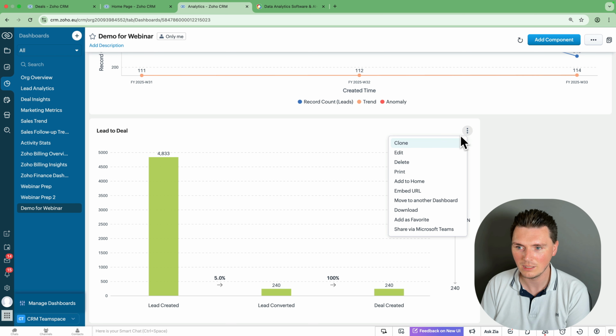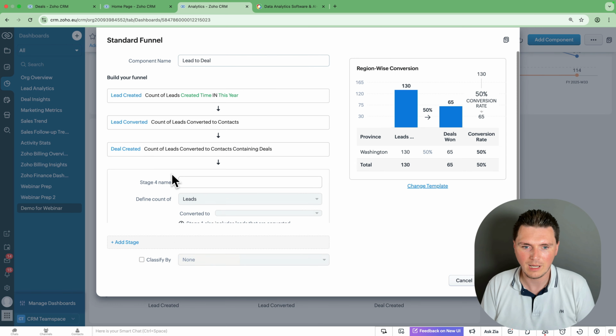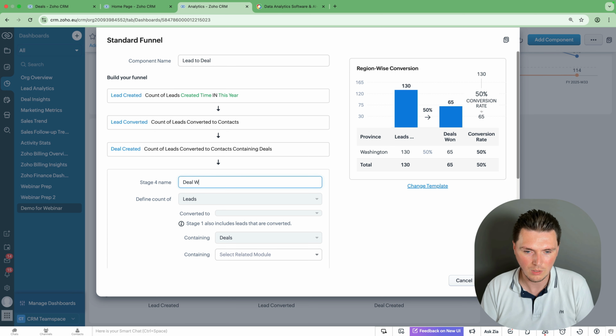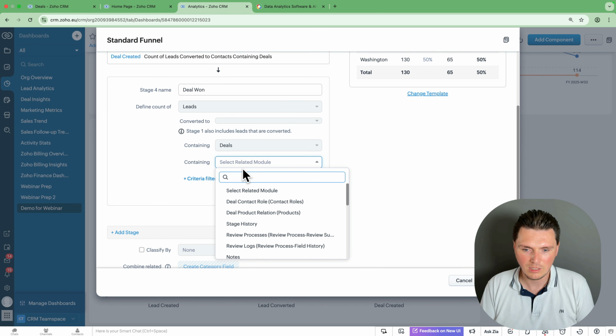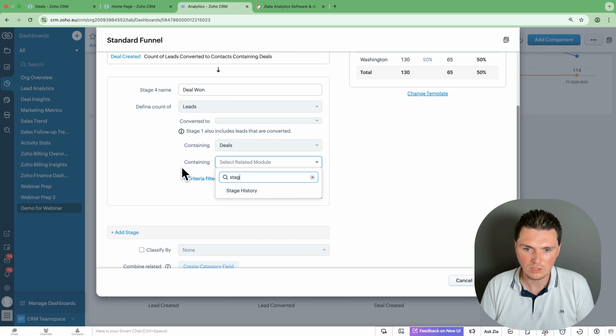to deal created. We're then going to go in again. I'm going to add the additional stage of deal won. And we're going to do containing. We can search. Oh, sorry, we're not going to do containing.